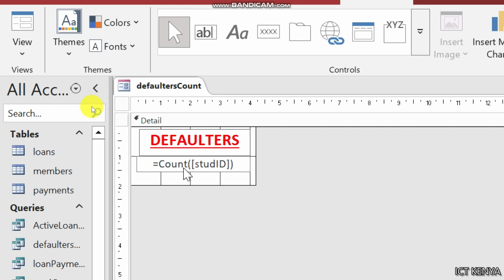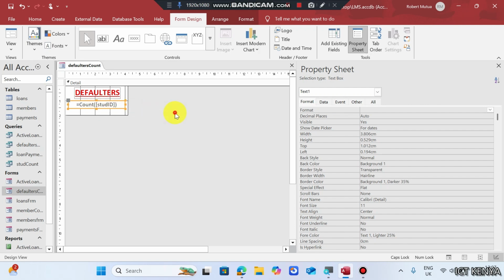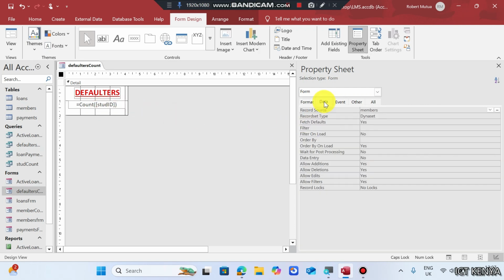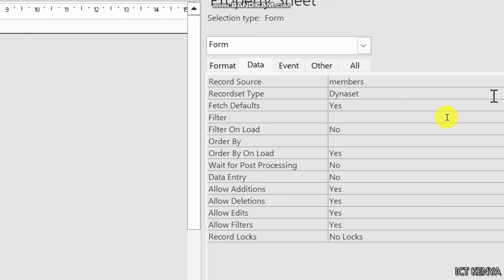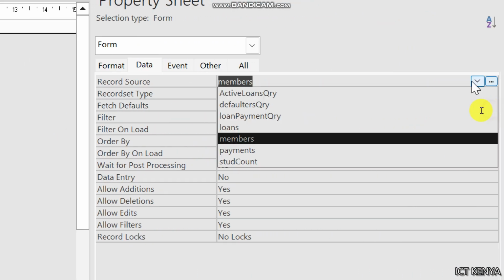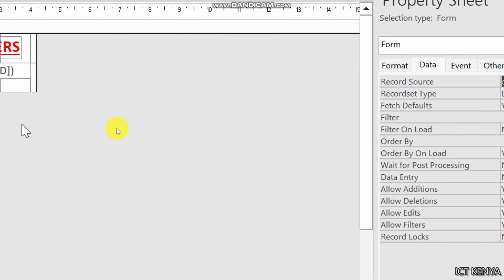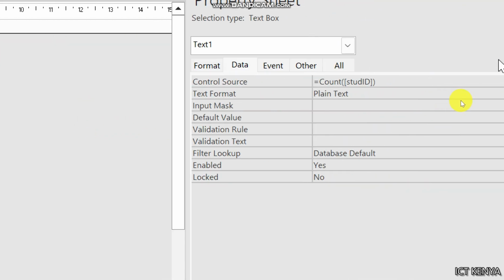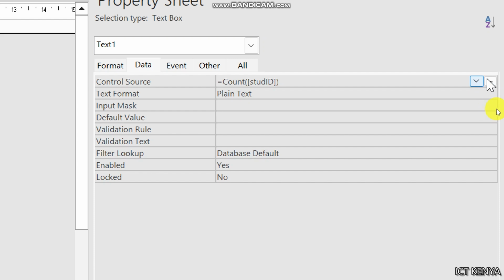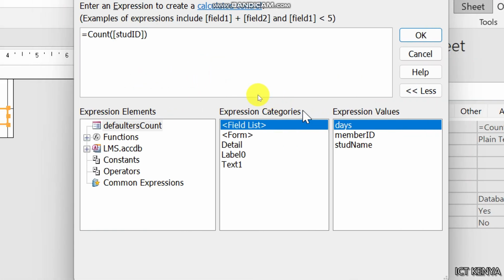And then we count the number of defaulters. We change the data source here. Make sure you click the gray environment here. And then record source is no longer student but defaulters query. Then we are going to count from defaulters query. What we are going to count is member ID. So here it is.